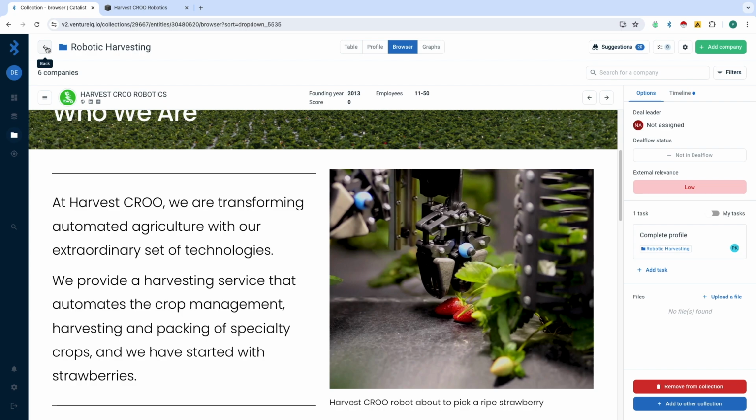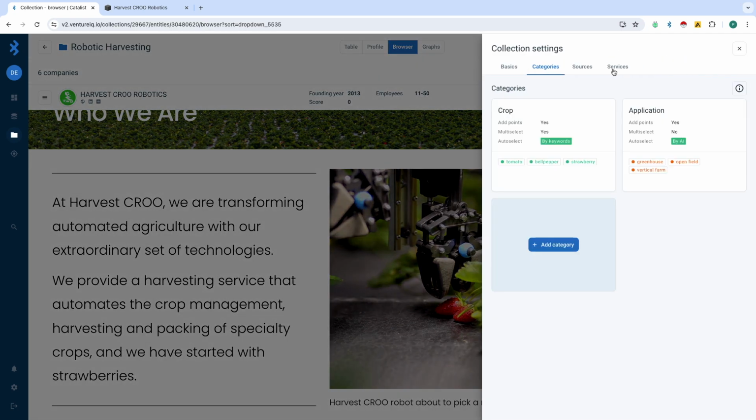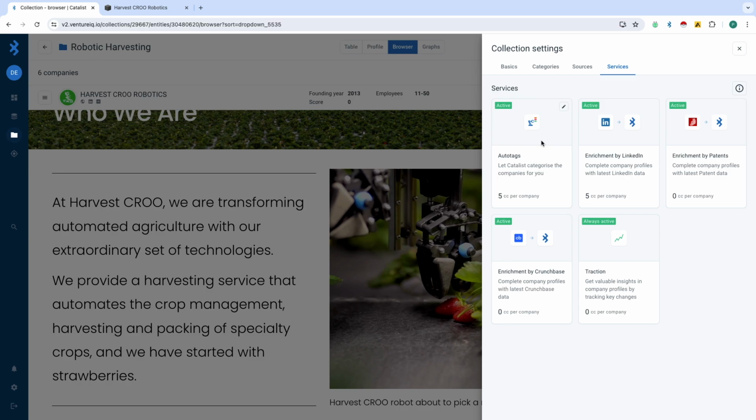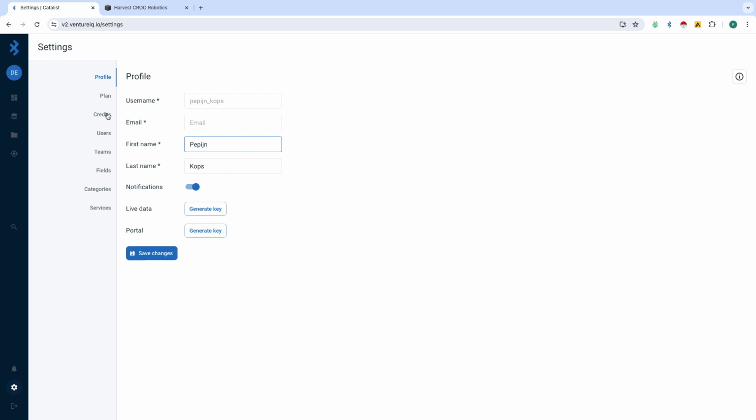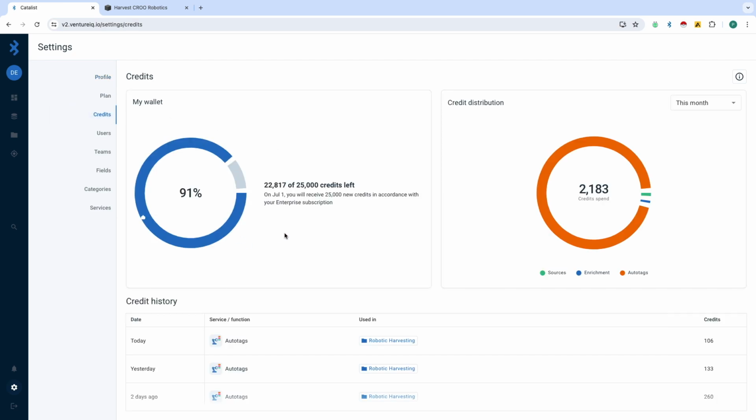Enriching profiles in Catalist is done by using credits. So within each of the packages that you can get for Catalist, there is an included amount that can be used for any type of enrichment. So in services, you will see auto tagging costs about 5 credits per company, enrichment with LinkedIn, about 5 credits per company. And the use of these credits of your total account can be found in the account settings overview. So here you can navigate to credits and there see how many credits you still have left on your account, how many you've used over time, and on what collections they've been used and for what type of enrichment services.